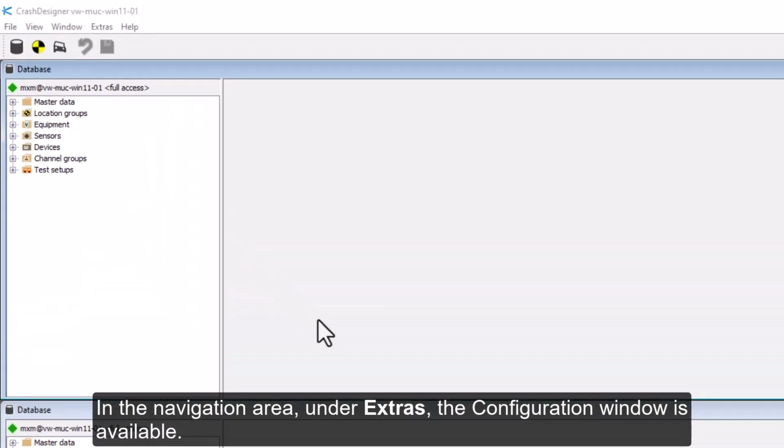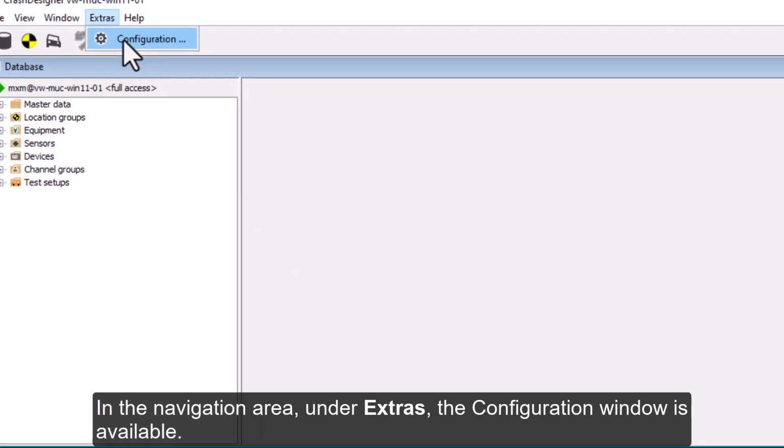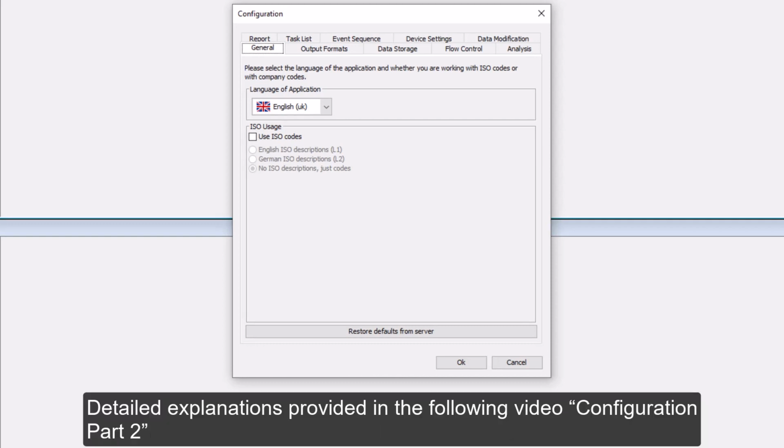In the navigation area, under Extras, the configuration window is available. Here, settings and modifications can be changed. Detailed explanations are provided in the following video, Configuration Part 2.